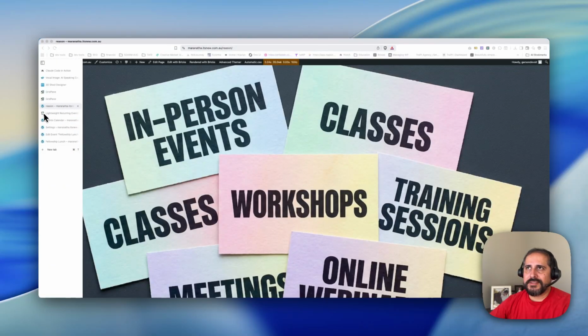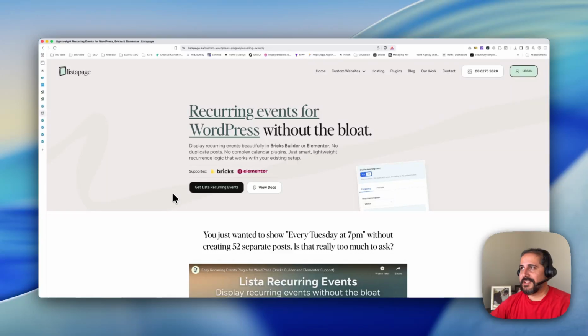So we created Lister Recurring Events to be lightweight. There's a lot of events plugins out there for WordPress that come pretty heavy. They have a lot of features that you may never use. And so we wanted this to be lightweight and just to give you the ability to easily publish single or recurring events on your WordPress website.